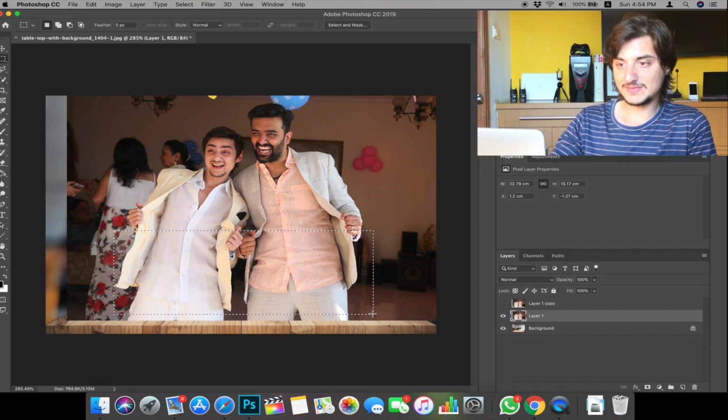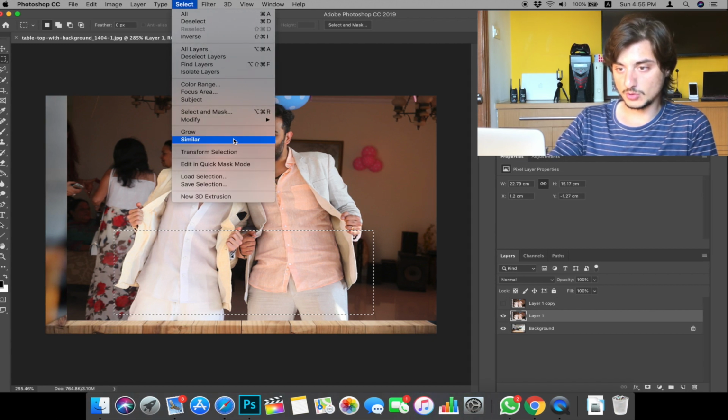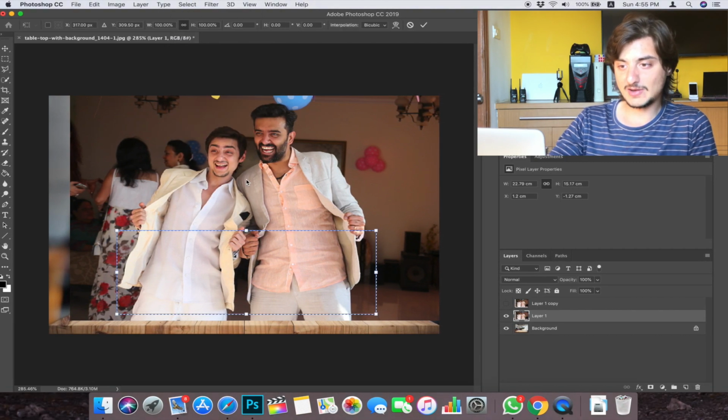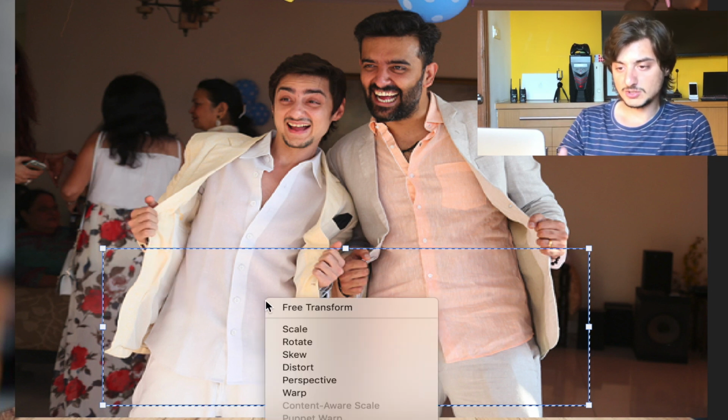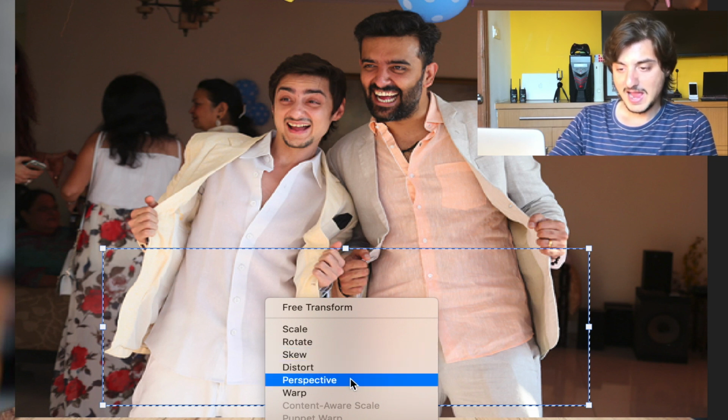Once you have that selected, the next thing you want to do is go up here to the select menu, and from the select menu go down to transform selection and select it. Once you select transform selection, go inside your selection and right click. Once you do that, you'll get this menu. Inside this menu you want to select perspective and click on it. And once you select perspective, you want to go to this little dot in the corner and change the perspective of the photograph to your liking.